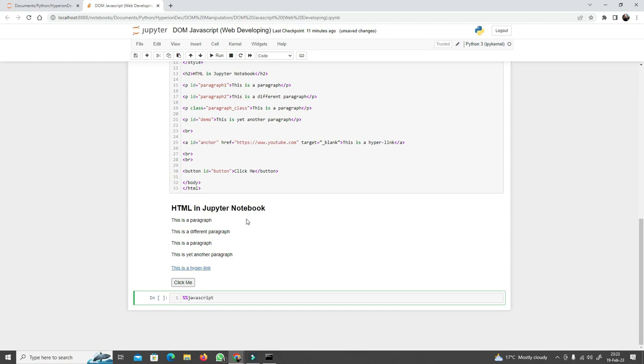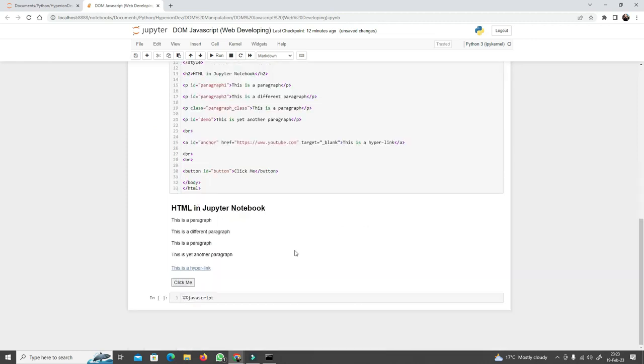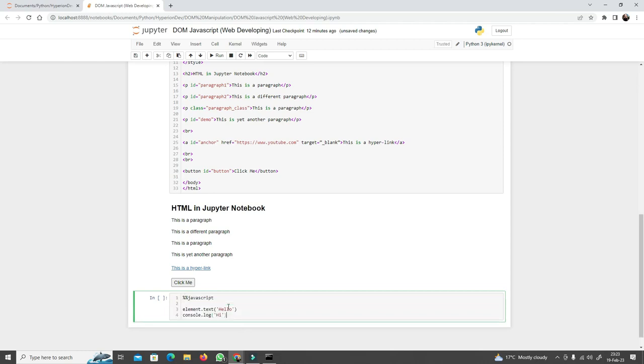So the first thing that I'm going to look at right now is how to access some of the DOM elements by using the getElementById, getElementsByClassName, and getElementsByTagName, as well as by name methods. And so let me basically just copy and paste what I have here just to show you how JavaScript would work in this particular notebook.